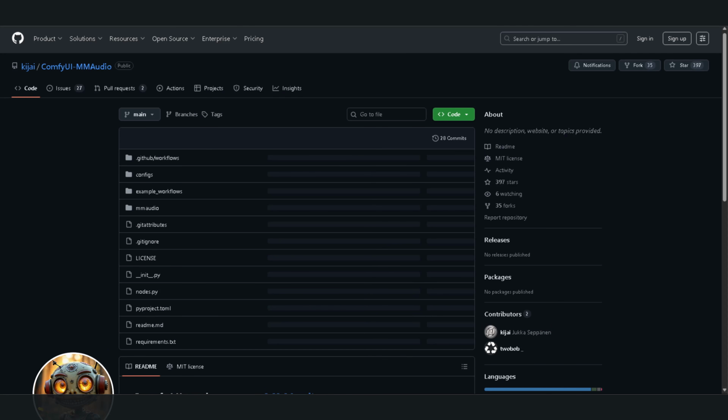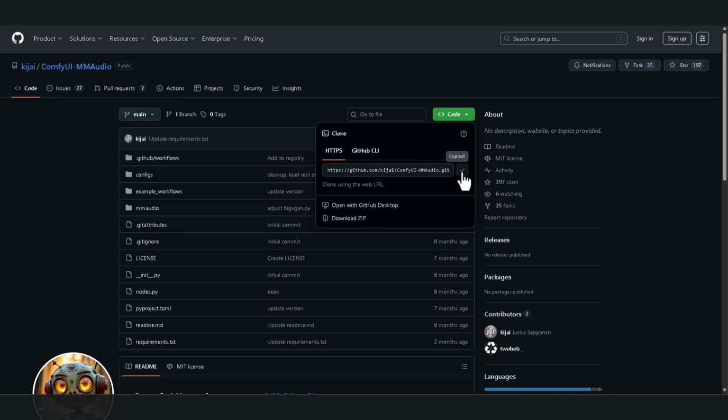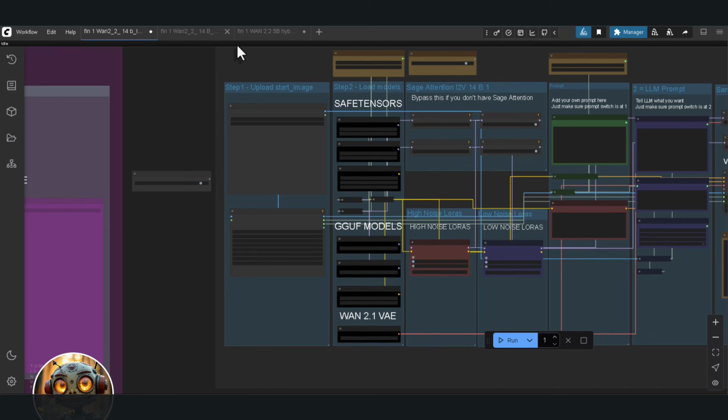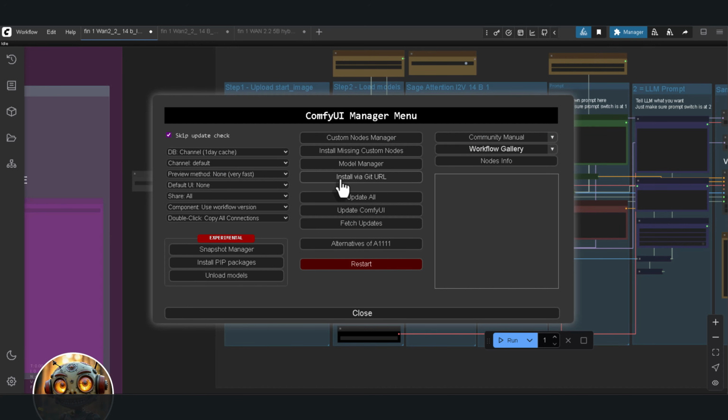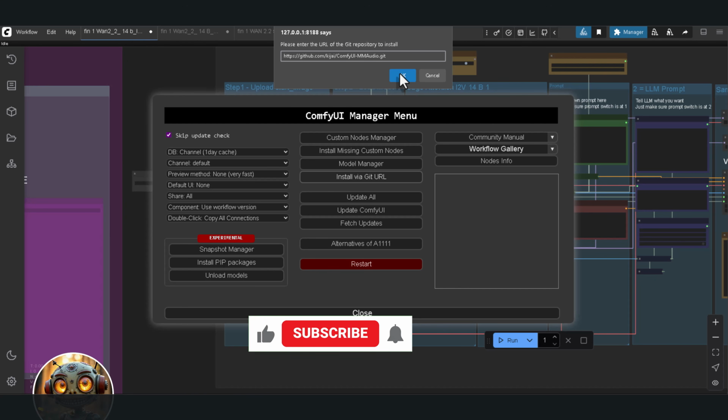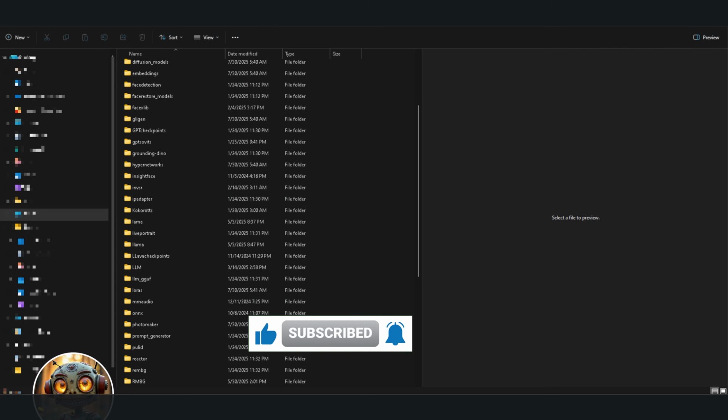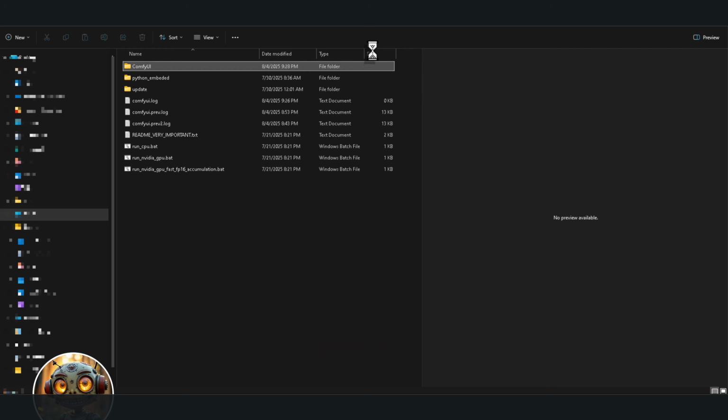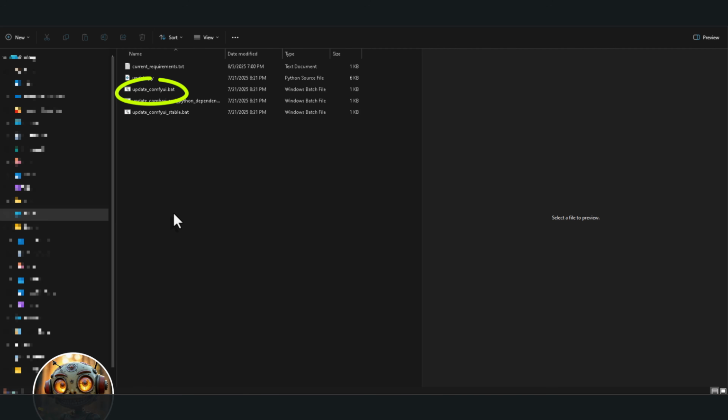As for installing the Audio node itself, go to the Audio GitHub page. The link will be provided. Copy the URL. Open your ComfyUI manager. Click on Install via Git URL, paste that URL into the empty field, and click OK. Wait until it's done installing and then restart ComfyUI. Finally, to make sure everything is up to date, navigate to your main ComfyUI folder. Open the update folder and then just double-click on the update ComfyUI.bat file.